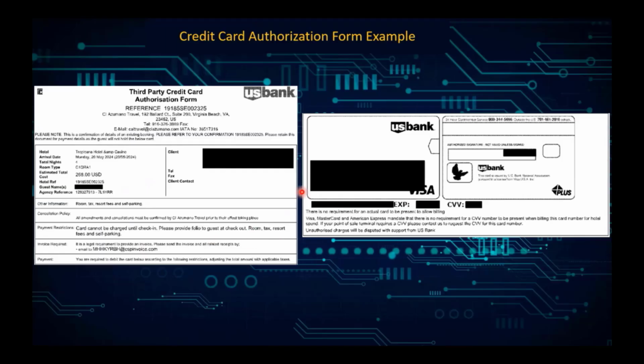The bottom of the form will include the full virtual card number, including the card number, expiration date, and CVV code. This credit card authorization form will automatically get sent to the hotel property twice, on the day when the booking is made and then again on the day of check-in.